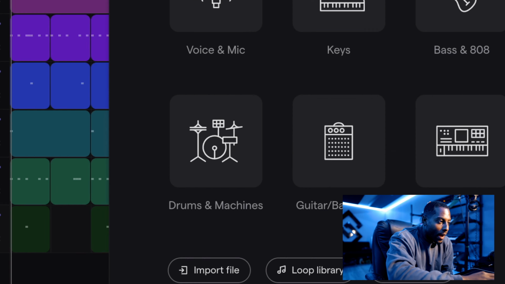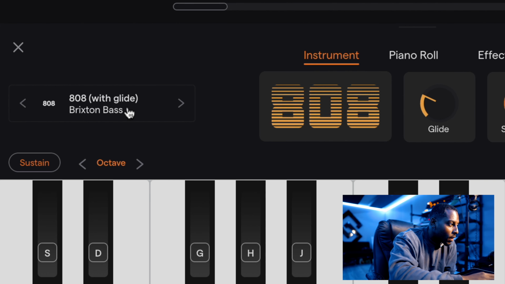Now that we got the bounce there for the drums, let's go ahead and put in an 808, which is probably one of the most important things in drill beats. The 808 has to really stand out, really hit hard. Usually I layer it with the kicks, and I want to put in some glides in there as well. So for that, I am going to use the Brixton bass because it has the glide effect.